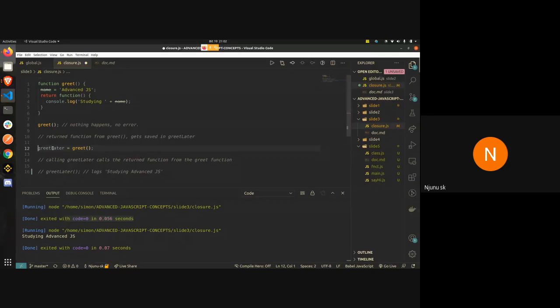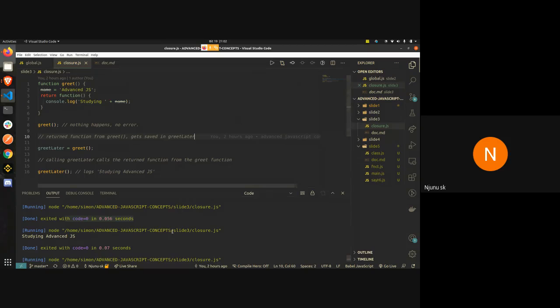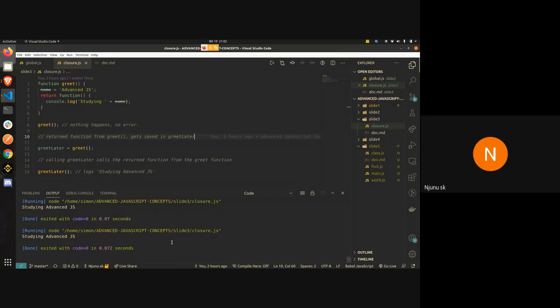Now this is a closure. It helps us access the preserved data in the grid function. So when I call grid later, now it outputs this. Just to add on this, before you get to understand closures, try to know what lexical scoping is. Lexical scoping is the key. It's a lot similar to closures. And with time, things will get into hand.